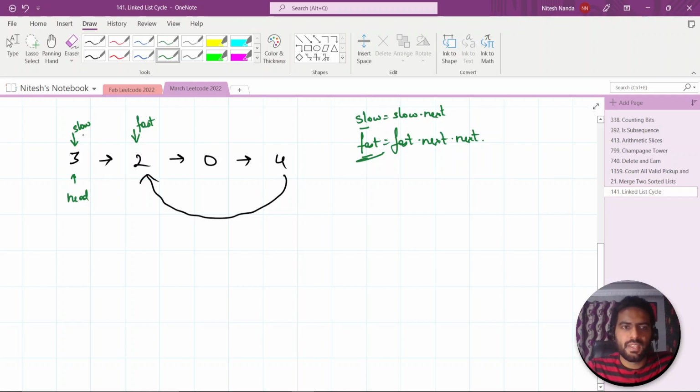What we will do is check whether slow is equal to fast. As you can see, right now slow is not equal to fast. So we will increment our slow, it will point here, this will be slow, and fast will move 2 steps. So fast will come here.